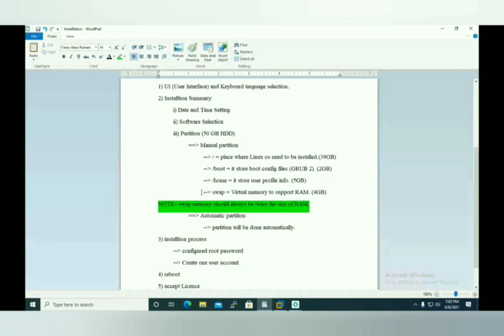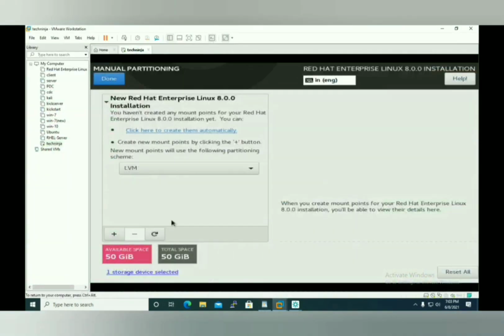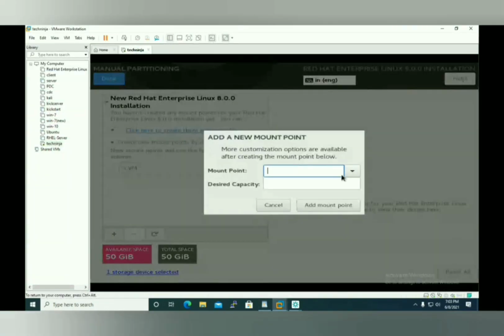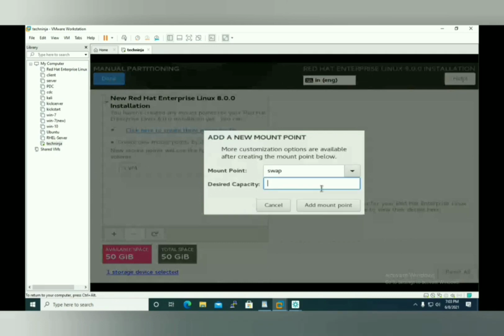Now let me do the partition starting with the swap. Why? Because the swap memory should always be twice the size of the RAM. So it has some rules here. Let me go with the swap memory configuration first. It says twice the size of the RAM. So let me click on the plus button, hit the drop-down button and select swap.